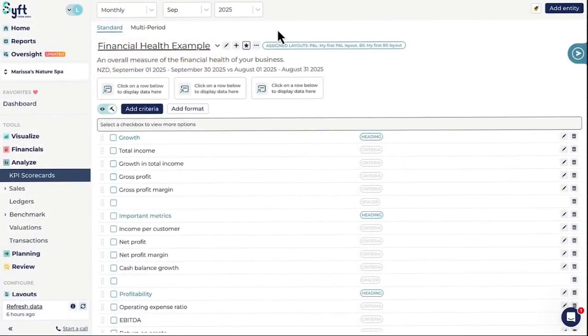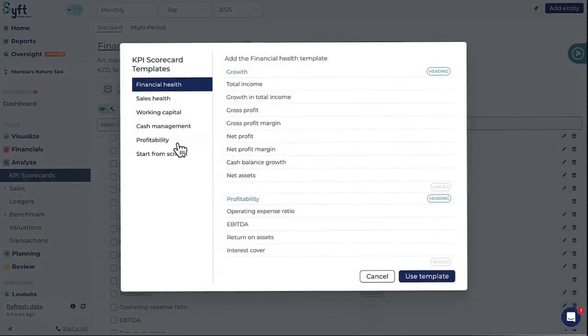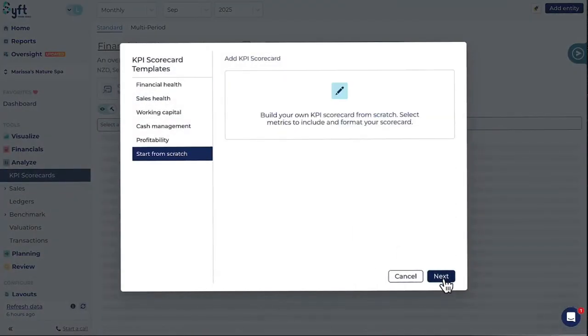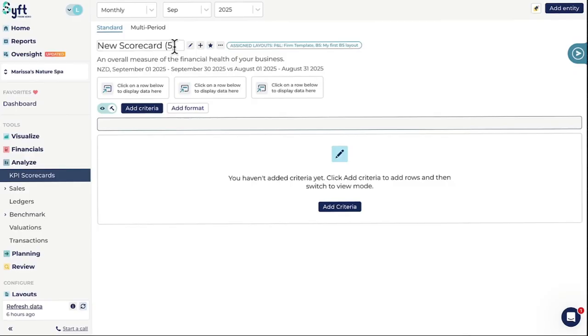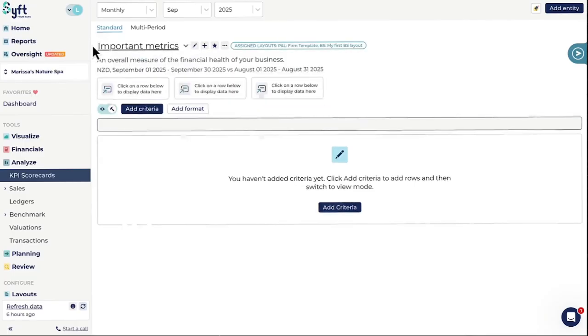If none of the pre-built templates works for you, you can build your own KPI scorecard by selecting the plus icon and then start from scratch. You can rename this scorecard by clicking on the pencil icon. I'll rename it to Important Metrics. You will notice that it takes you straight to the build mode, where you can add criteria.